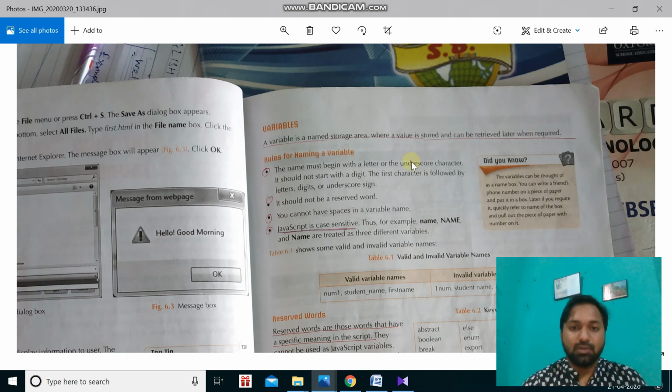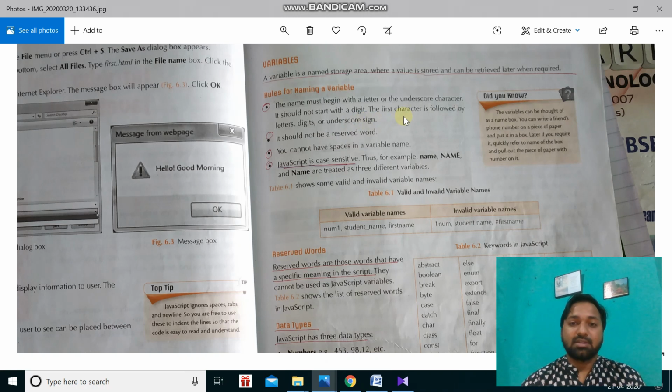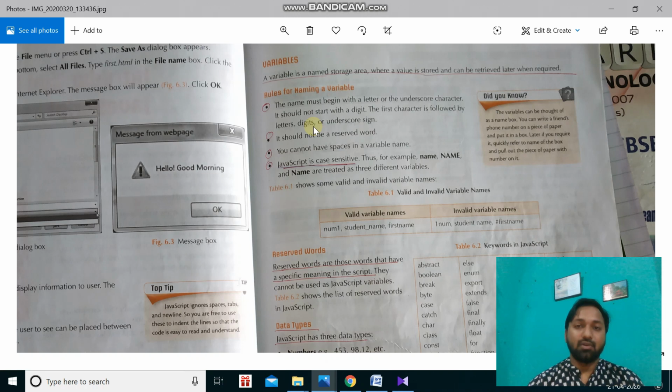So there are some rules for naming a variable. This is very important. The name must begin with a letter or the underscore character. The name can't begin with a number; that is the point to be noted. The first character can be followed by letters, digits, underscore sign, whatever you want, but the first character should be a letter or an underscore character. Only these two are permitted.